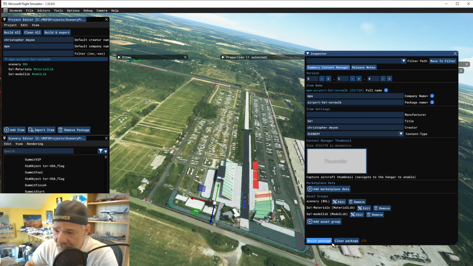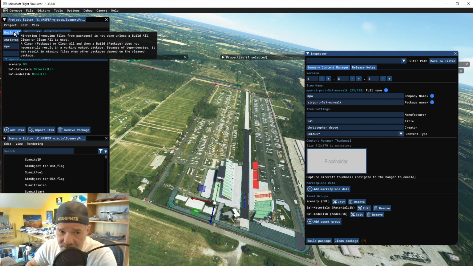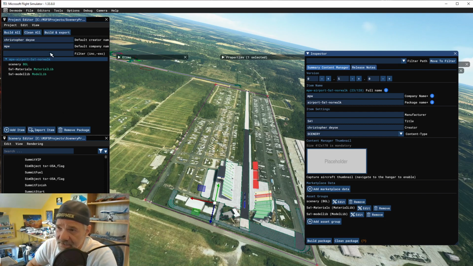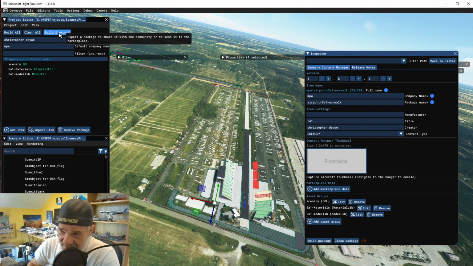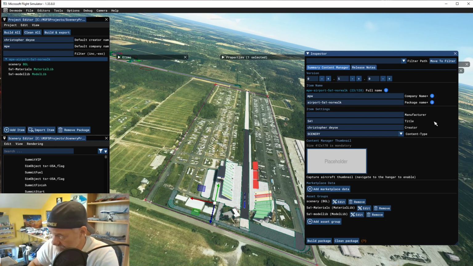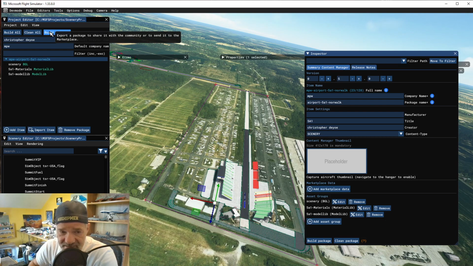All right, now a lot of people will come up here and build all, which is fine. You can do it that way too. Okay, but there's also a build and export. The build and export does a build just like over here, me hitting this build package, but it also puts it into a zip file.